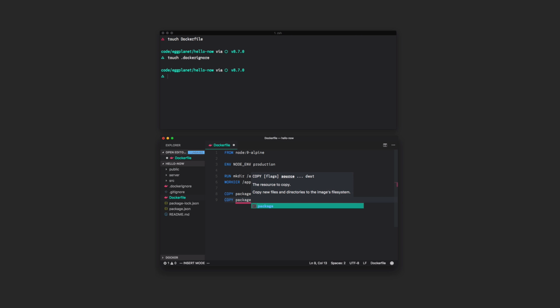Next, I'll copy the rest of the React app into the image. I'll build the app. Next, I'll indicate to Docker that we have a server running on port 4000 using the expose directive. And then I'll finish by running the server using the command directive. Next, I'll add the git and node_modules directories so Docker ignores them.